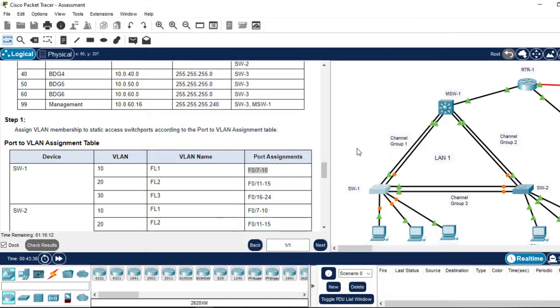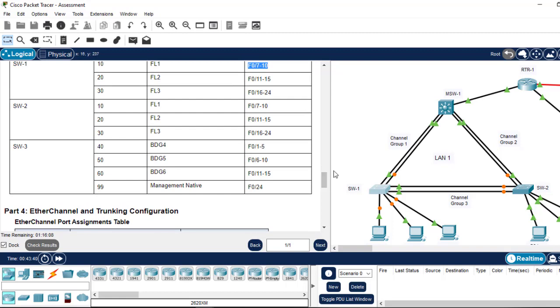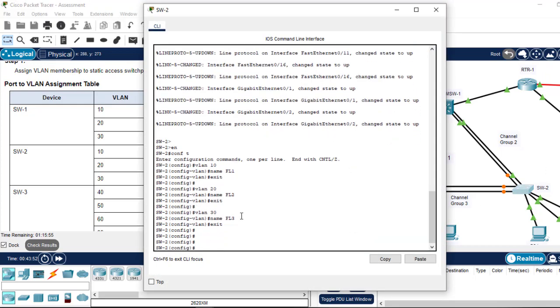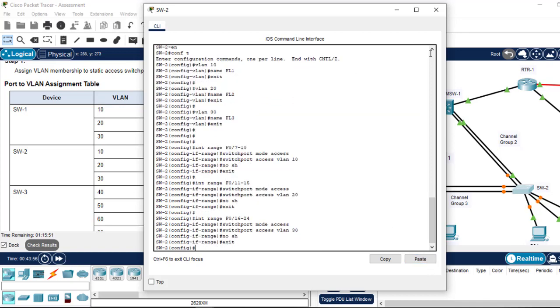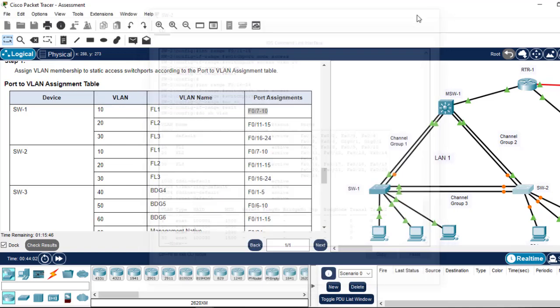Okay, so we move to switch 2. I think it's just the same configuration as you can see here: FL1, which is 7 to 10, 11 to 15, and 16 to 24. So I'll just paste the same configuration on switch 2. Make sure you are in global configuration mode, then you paste, hit enter. Okay, do show vlan. Perfect. So I'll just cancel that. Then we move to switch 3.